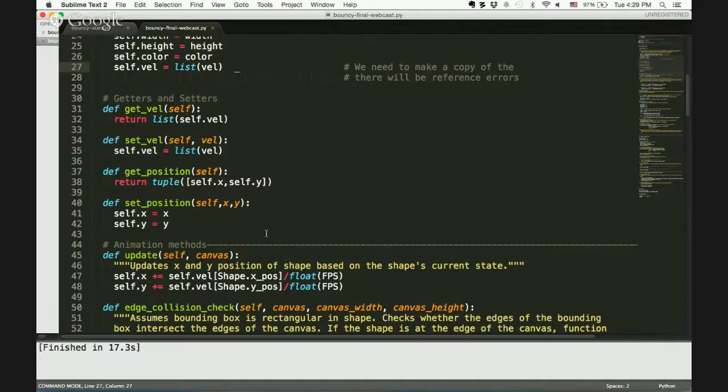We also have a function here where we can set the velocity. So this is going to be really valuable when we want to set the initial velocity of the circle, but then also later on if we want to change it.